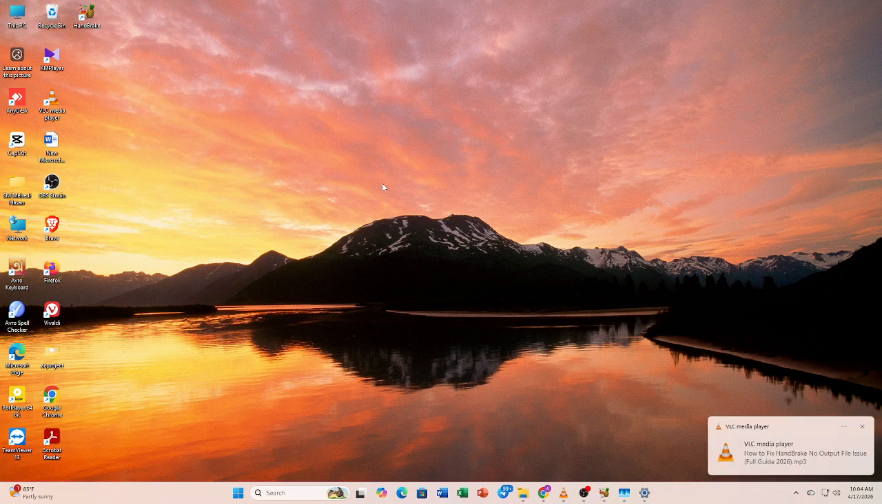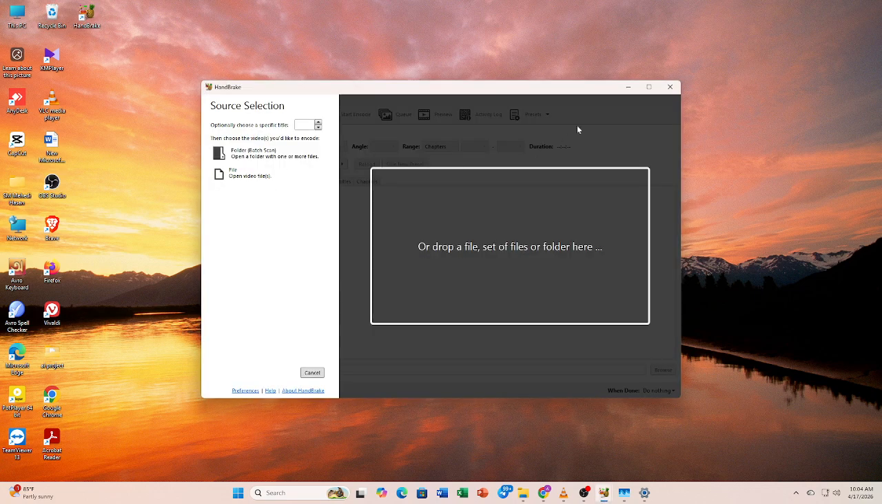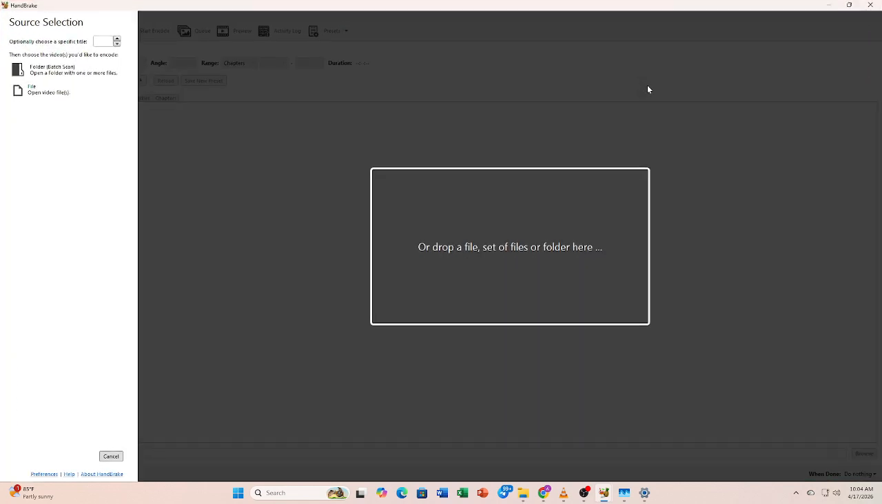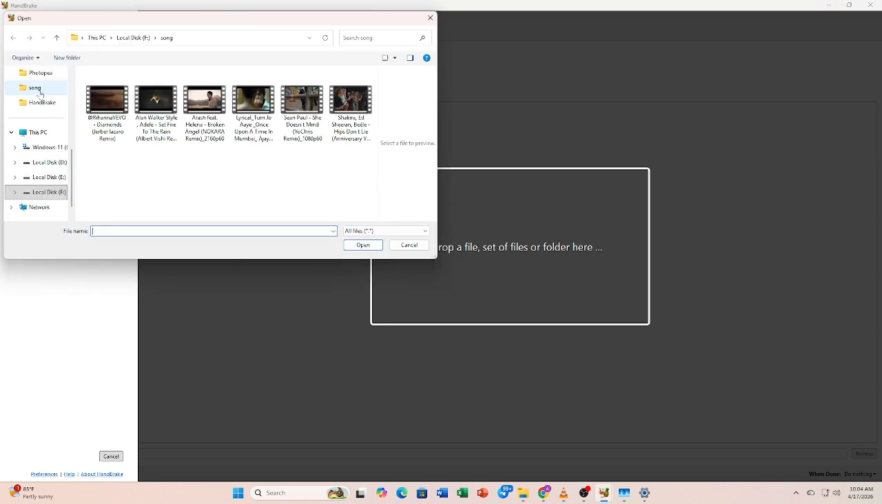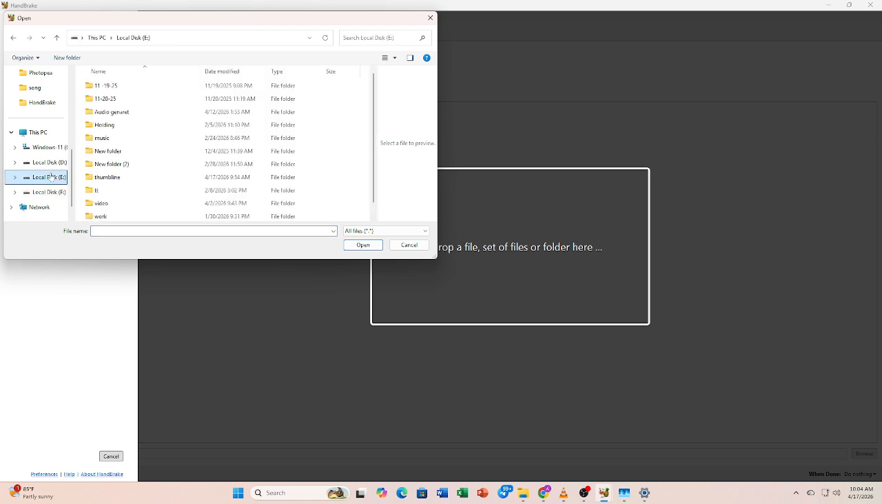Hey everyone, if HandBrake is not creating an output file after conversion, like the process finishes but no file shows up, don't worry. In this video, I'll walk you through step-by-step ways to fix the HandBrake no output file issue fast. First, check your output folder location. Sometimes the file is saved somewhere different than expected, so always verify the destination path.